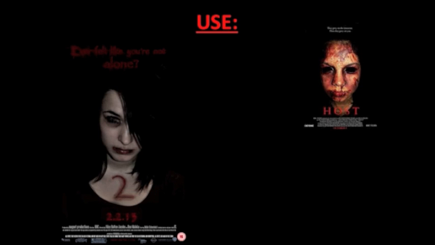The first one here is Host. As you can see, I've used reds and blacks and white small print. Also, there's a little bit of red at the bottom just here, where it's got the release date, and down here as well is where I've got the website instead of the release date. It's very gory as well.